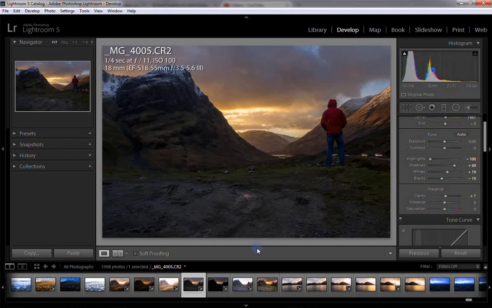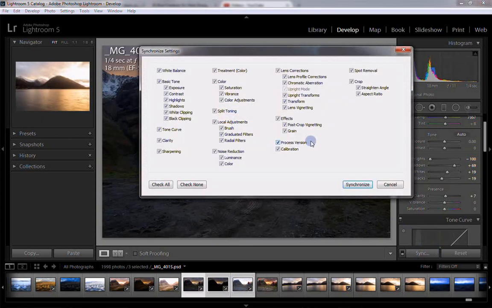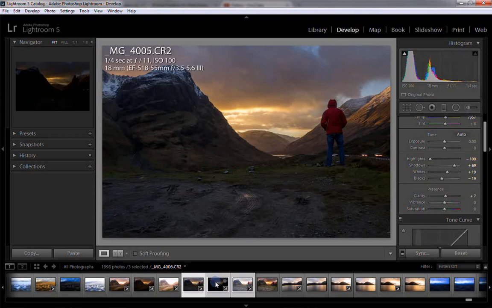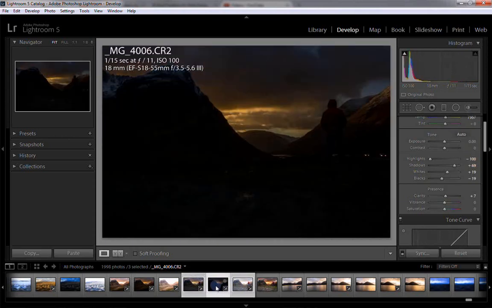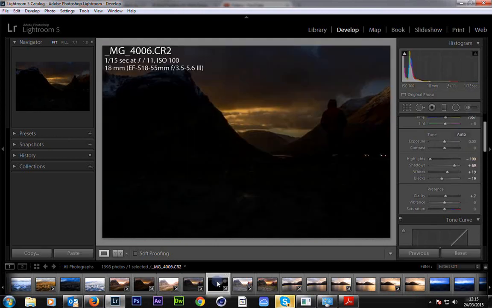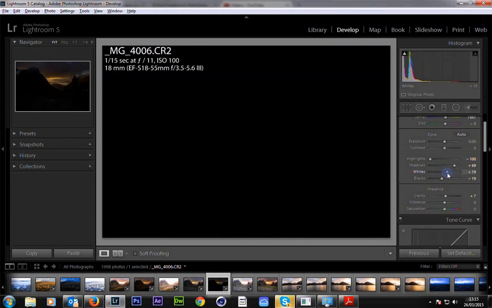So the next thing I want to do is select the other two images, and I want to sync those. Make sure that absolutely everything is clicked, because everything is going to be the same. Synchronize, and all your images will sync. All you need to do now is click on each individual image, go to your darker image here, and just adjust the white points so that you've got lights evenly balanced out through all the images.